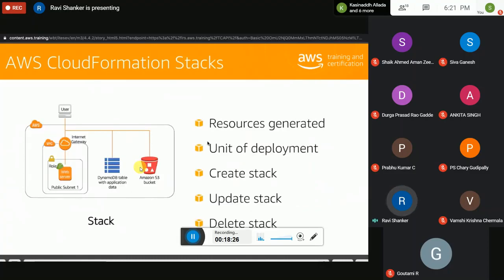So let's talk a little bit more about stacks. Stacks are the resources generated by a template, but they're also a unit of deployment. You can create stacks, make updates by rerunning a modified template, and even delete stacks. When you delete a stack, by default, all of the resources in the stack are deleted. Remember, it's a unit of deployment. Most organizations modularize stacks by creating separate templates for networking, security, and applications.